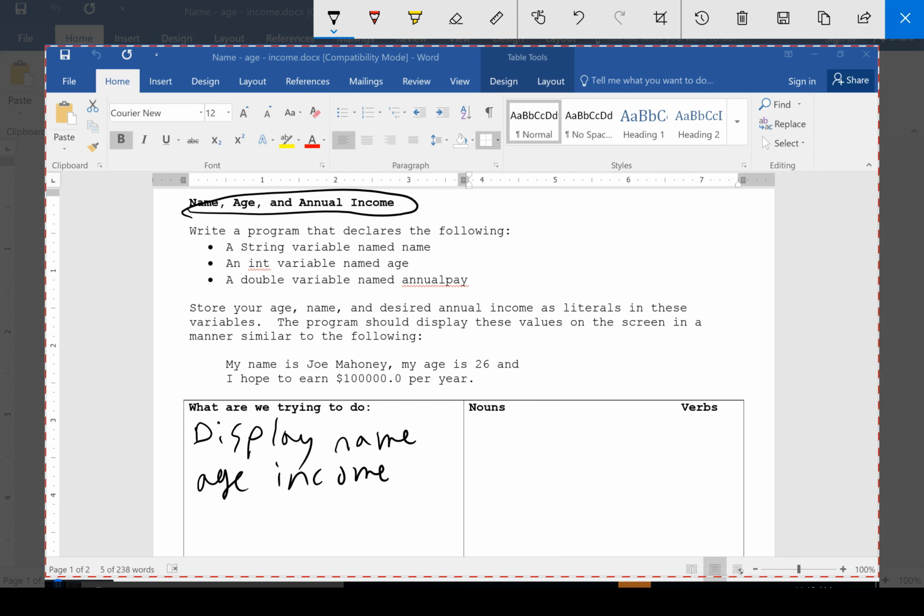The next thing we do is we circle nouns and underline verbs. Nouns and verbs are both important words in programming, and I'll explain why in a second. But go through here, right? We're circling nouns and underlining verbs. String is a noun. Variable is a noun. Name, int, variable, age, double variable. A double is a thing.